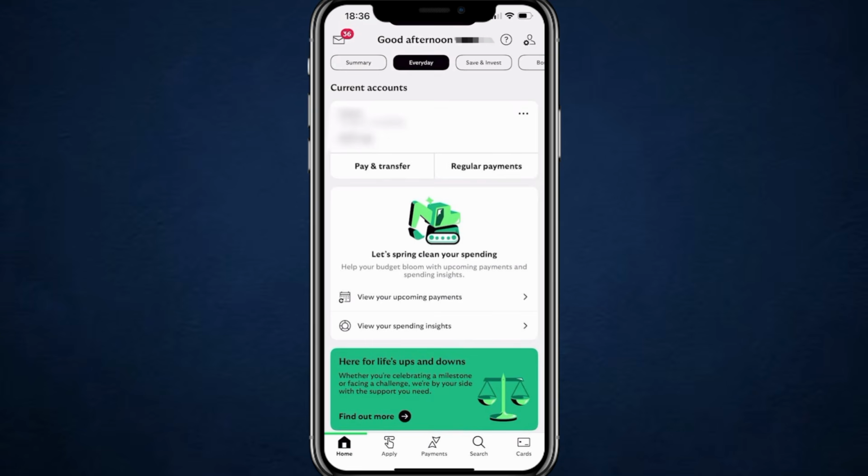Start by opening your Lloyds Bank mobile app and logging into your account. Use your usual secure method, whether that's your passcode, Face ID, or fingerprint. Make sure you're on the official app and that it's up to date so everything displays correctly. Once you're in, you'll land on your account overview or home screen.